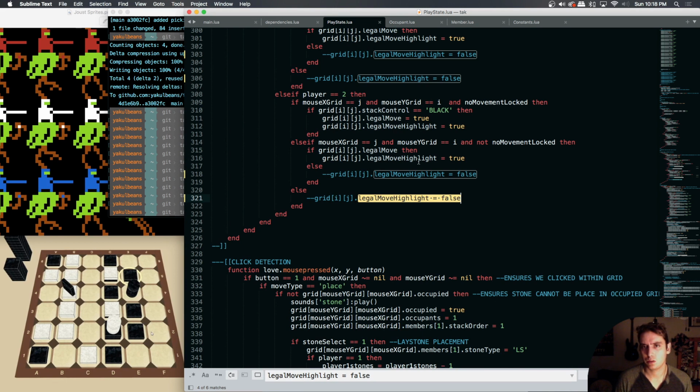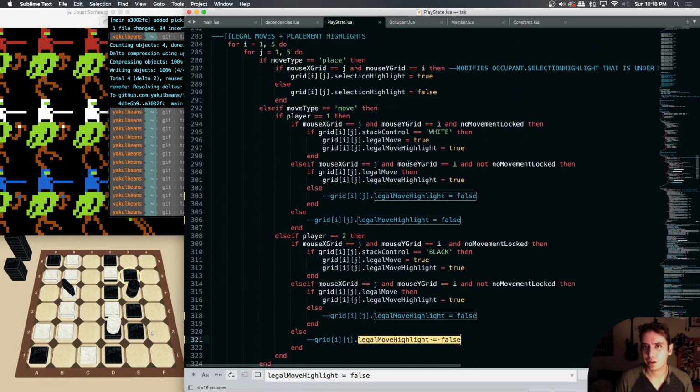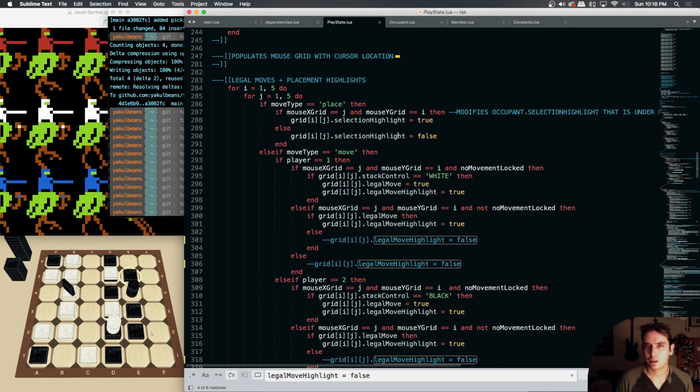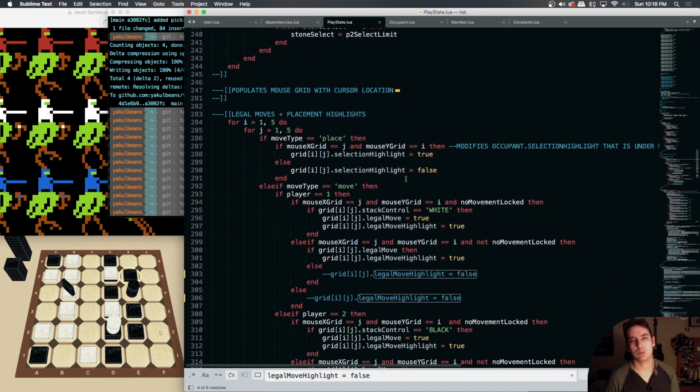Is true. Legal move highlight is true. We don't have any. We don't have any. Legal move highlight gets false. Why would it go? I'm so confused. I'm most confused because it knows it's a legal move.